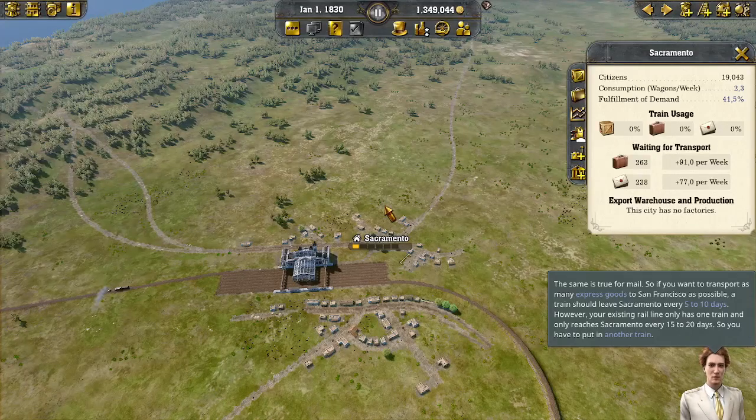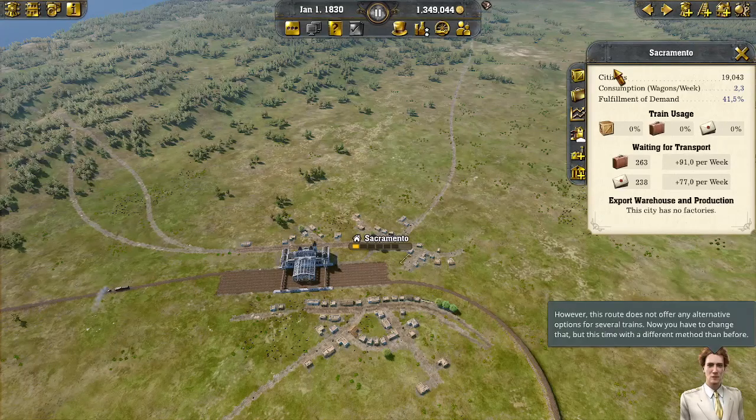The same is true for mail. So if you want to transport as many express goods to San Francisco as possible, a train should leave Sacramento every 5 to 10 days. However, your existing rail line only has one train and only reaches Sacramento every 15 to 20 days, so you have to put in another train. However, this route does not offer any alternative options for several trains. Now you have to change that, but this time with a different method than before.